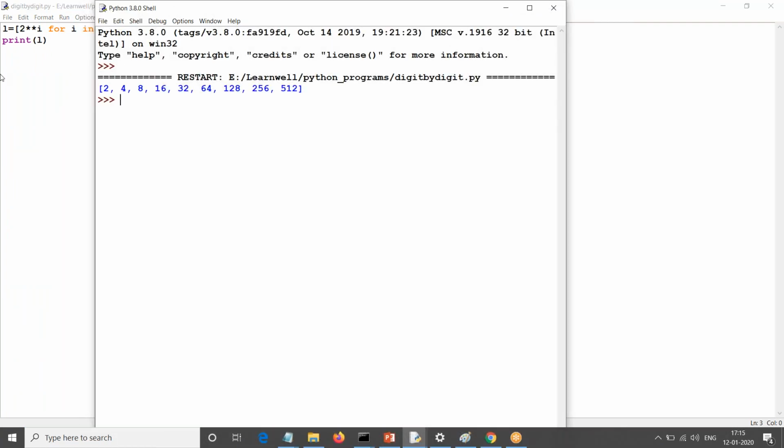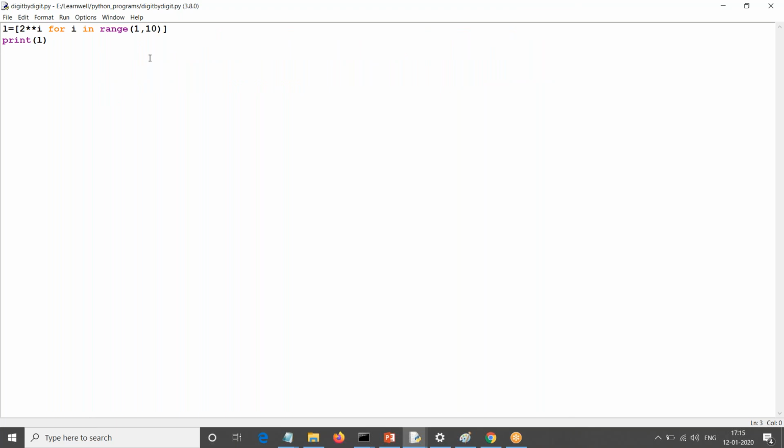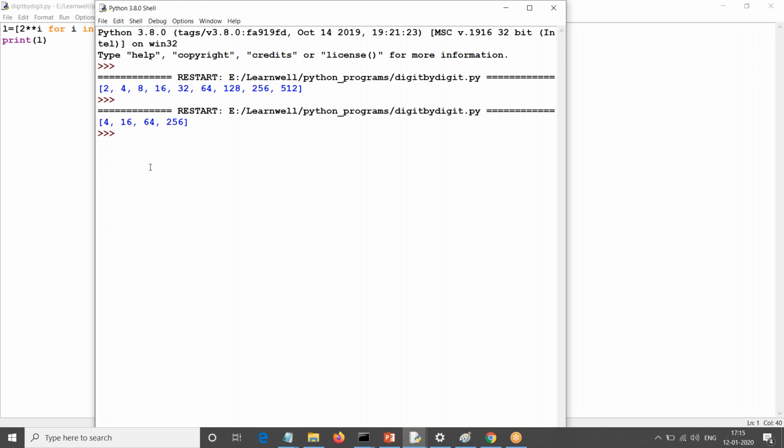Suppose I want to apply a filter. I want to apply a condition also. Then I can say if i % 2 == 0, and then run module. Now you see there is a difference in output, right? And that's how this works, folks. That is how this is going to work. You understand now?